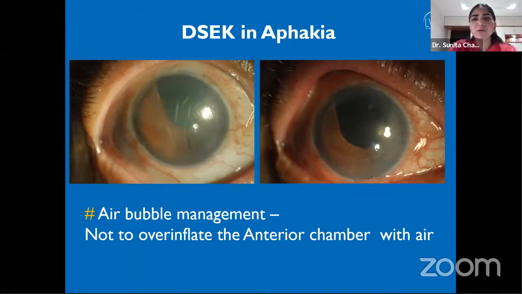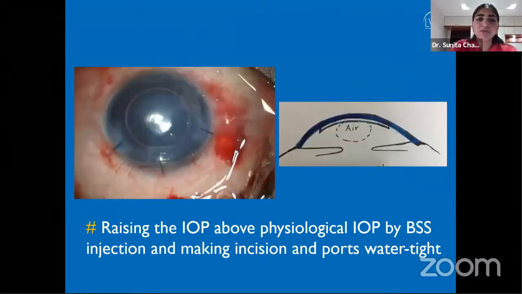Now, few things to remember about this technique, about DSEK in aphakia, is that air bubble management requires a special consideration. In these cases, it is not a good idea to overinflate the anterior chamber because it has a tendency to go into the posterior chamber, posterior segment rather, and cause difficulties of retention of the air bubble. Now, what works is that we can simply have a small air bubble, like in this particular case, a small air bubble, and raising the pressure above physiological IOP by just BSS injection and making incisions watertight. We don't need to have a complete full air bubble in the anterior chamber.